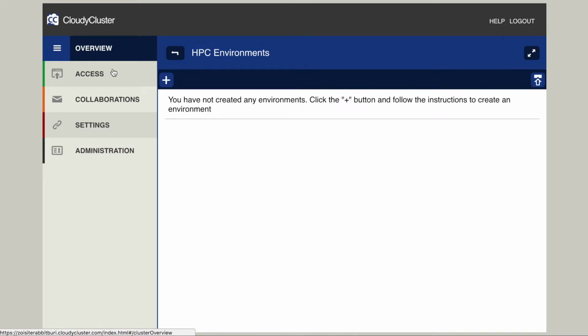And as you can see, we have the main page here. And now CloudyCluster is ready to configure and set up your first HPC environment.